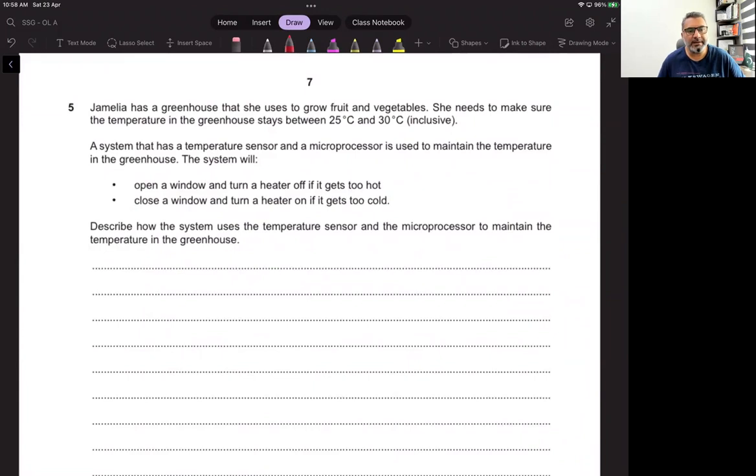Jamila has a greenhouse that she uses to grow fruits and vegetables. She needs to make sure that the temperature in the greenhouse stays between 25 degrees and 30 degrees inclusive. A system that has a temperature sensor and a microprocessor is used to maintain the temperature in the greenhouse. Okay.